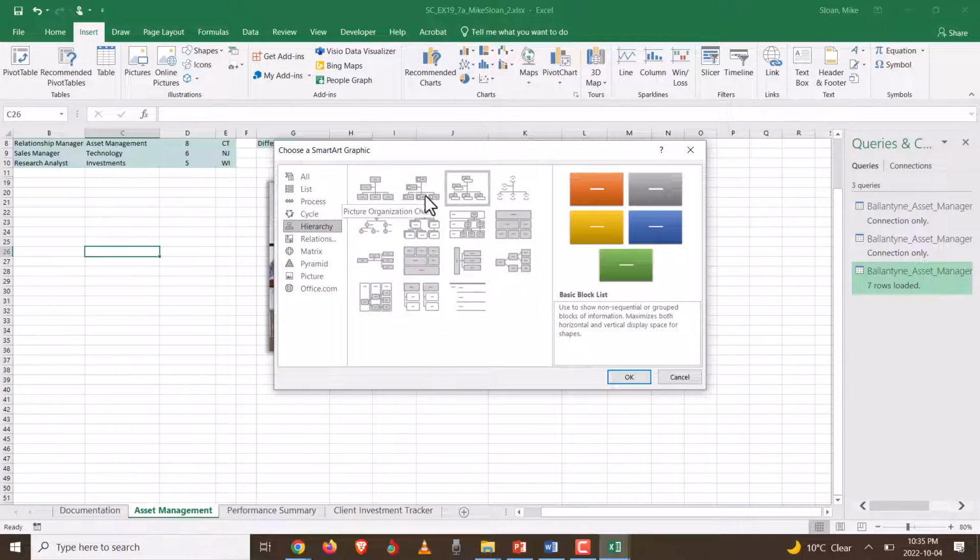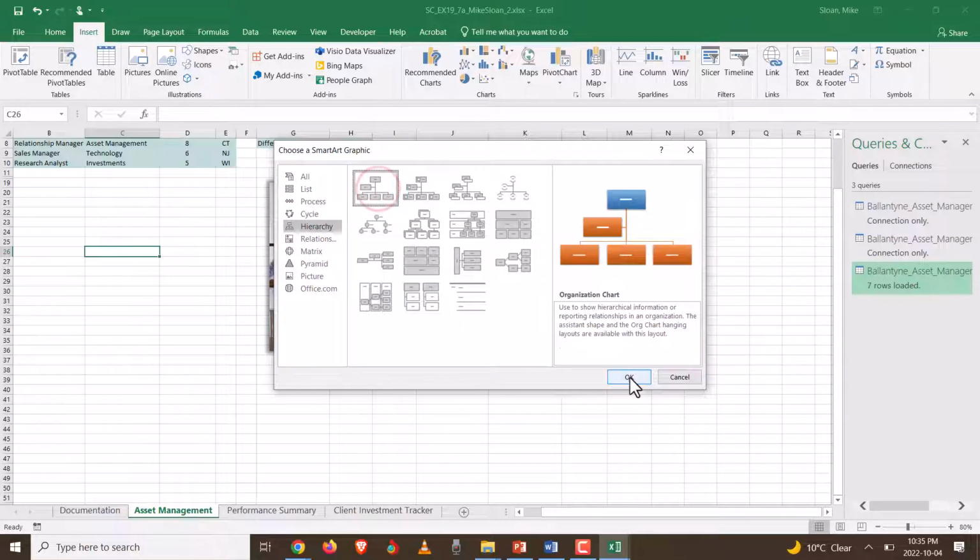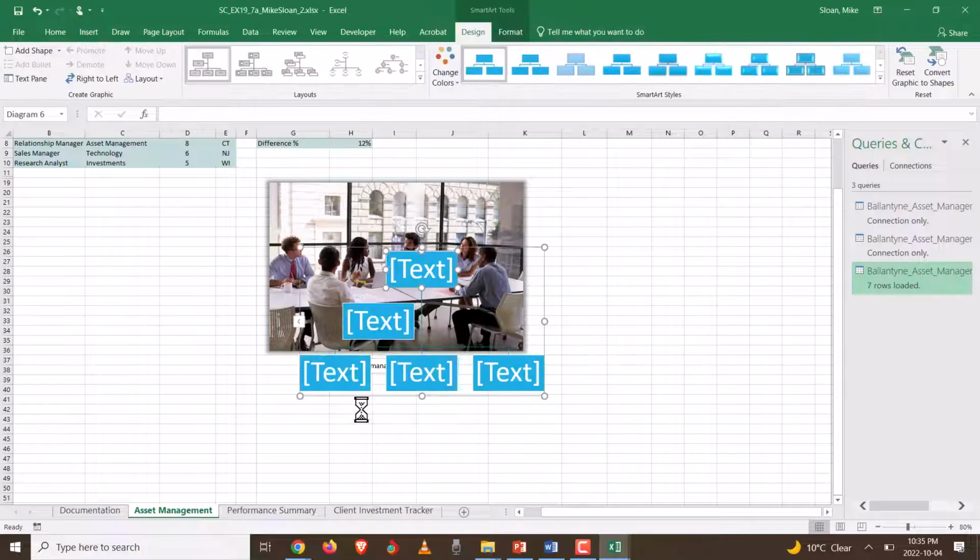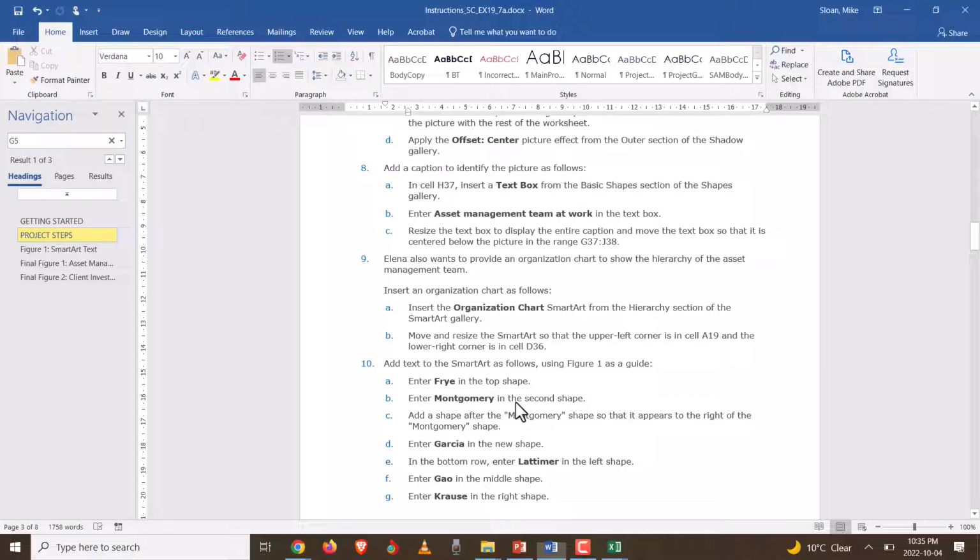That's picture organization chart. So you can have like people's faces in there, headshots, name and title. There's all like, this is awesome stuff. And it's like, oh, wow. Who would have thought you would go to the trouble of making all that when in fact you can just click on it and click OK and it builds it for you. And it builds it with the general theme of the worksheet, which is cool.